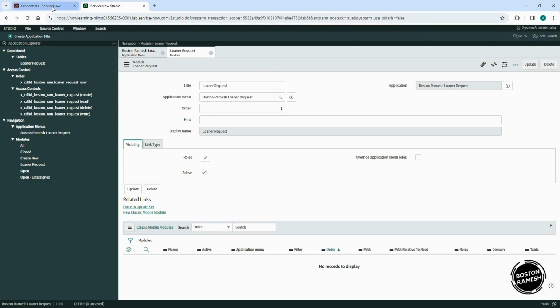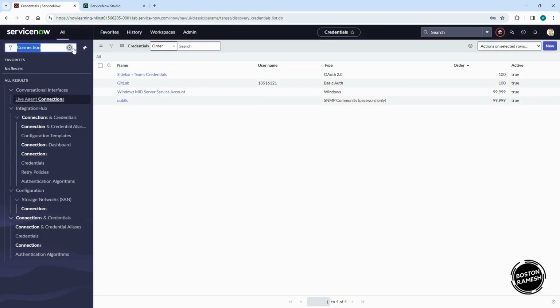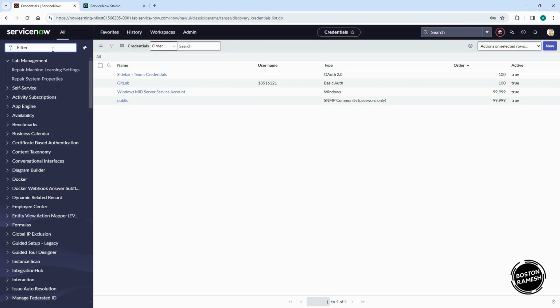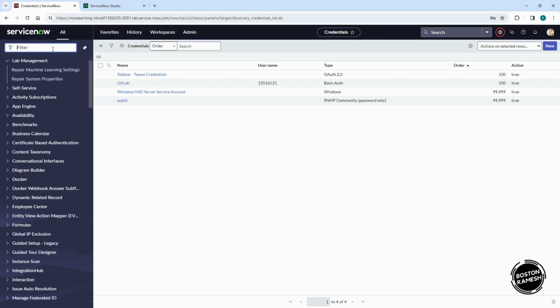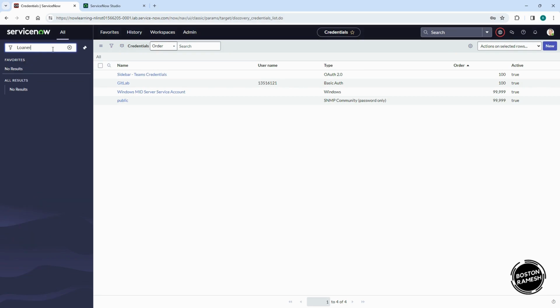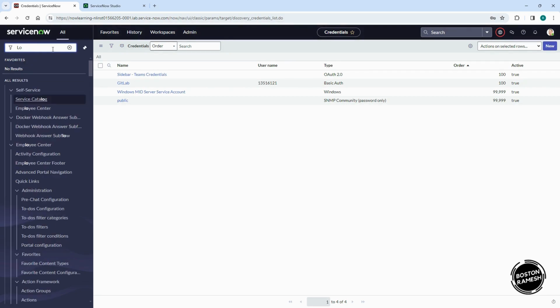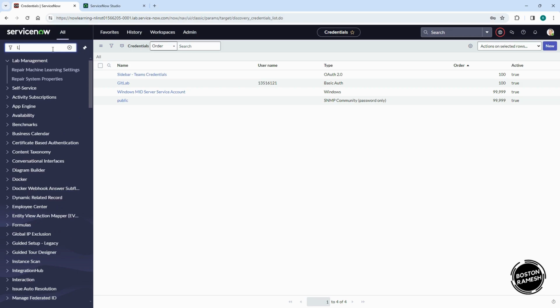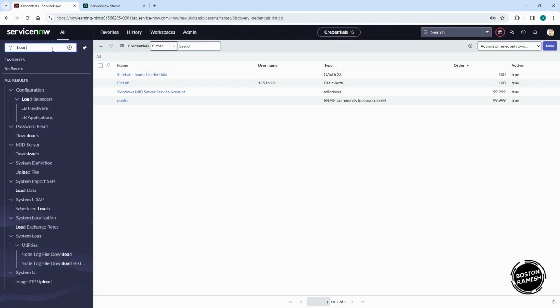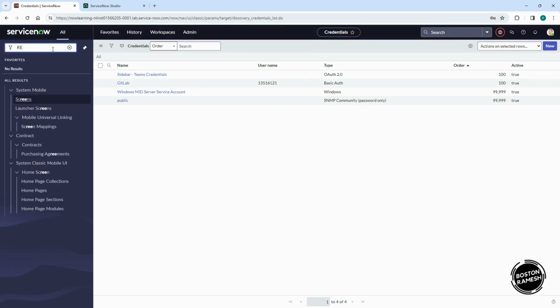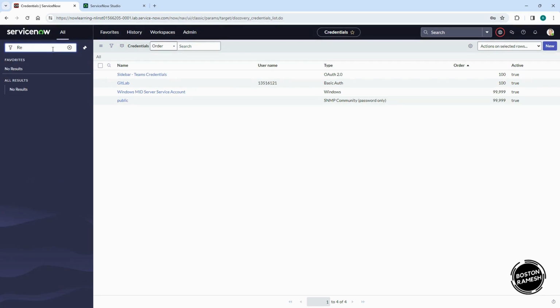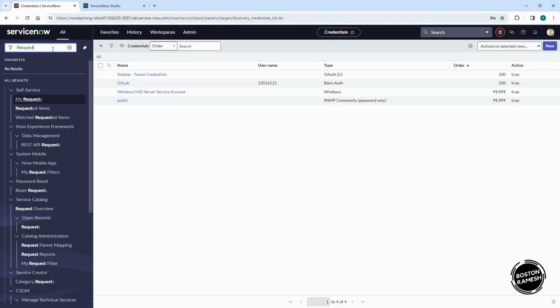So for example, if we go here, let's see what this application menu looks like. It's called Boston Ramesh, so let's just type it in. It doesn't have anything. So loaner request. I'm not able to see the application request. Let's see if it is a request. I'm not able to see this one as well. I don't see my application here. Let's see why it is not showing up.